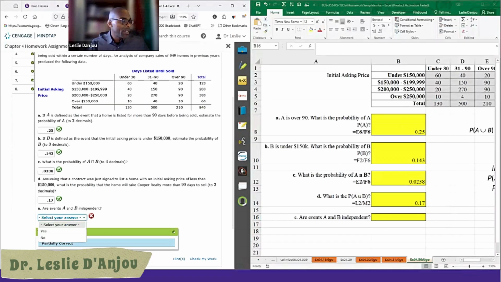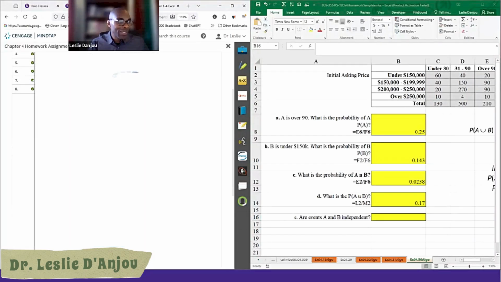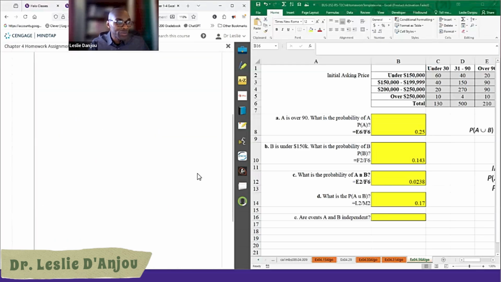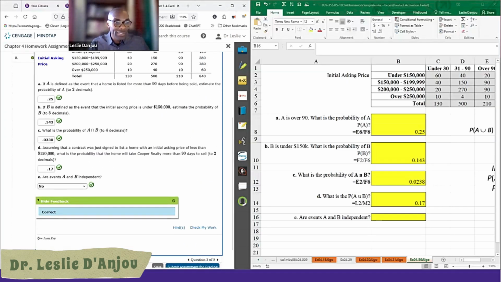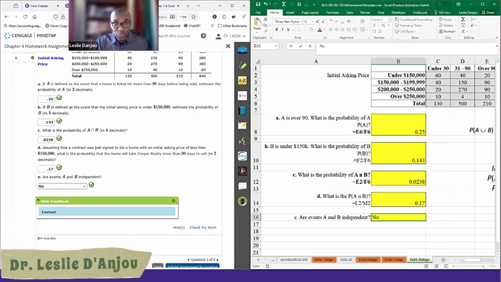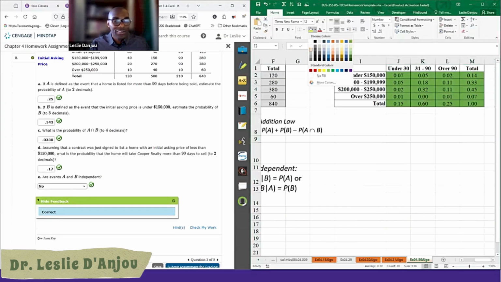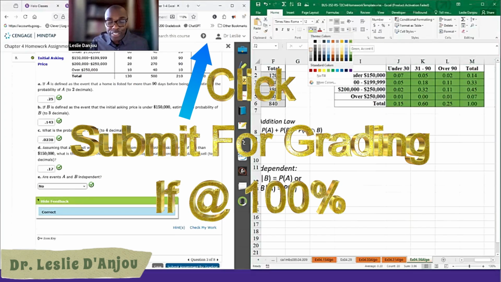Yes, indeed. And are events A and B independent? I didn't really check, but once again, it's a drop down. Please make sure you select it. In my case, it's going to be no. Check your work. Yes, indeed. Please type in here no. That will be it for that. But once again, if I were you, up here, I would greenify all of this. So what I'm going to do is stop sharing.